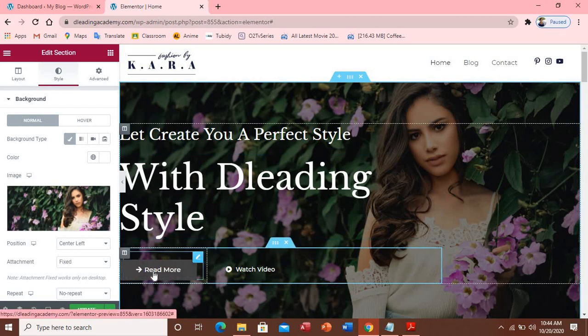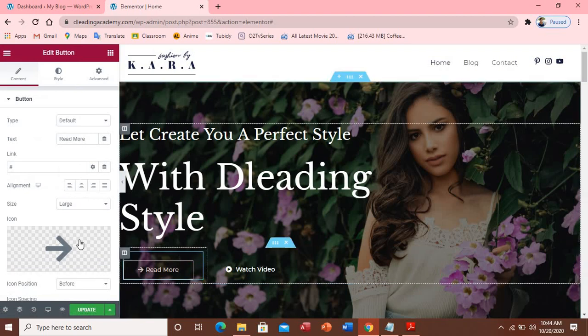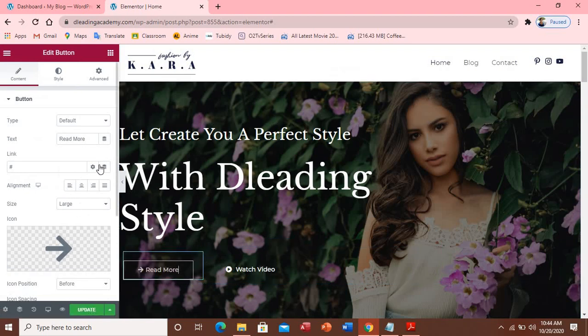So let's go to this button. Let's edit this button now. You can just say read more, or no more, or contact us. Anything you want, you can put. Can you see? You can change it to anything you want. There's no crime in that, but we'll just be putting read more. Let's just put read more.